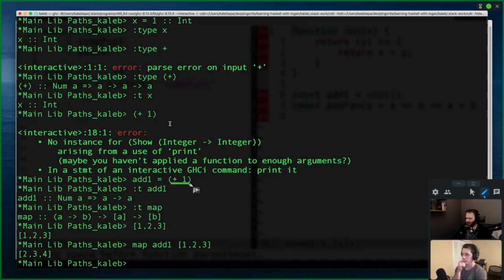So this expression returned a function. We took that partial function and we passed that partially applied function to another function. This map is called a higher order function. That's like a functional programming term. A higher order function is a function that takes another function as input or returns a function as output or both, right?